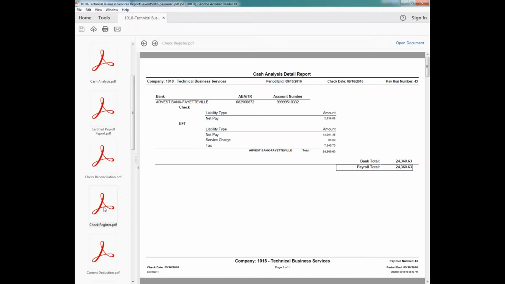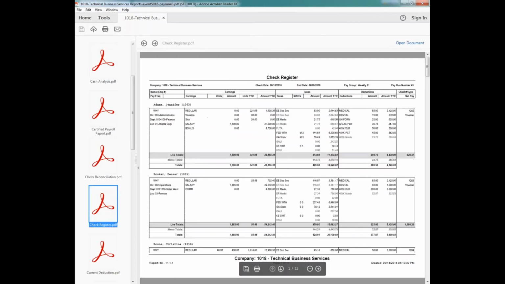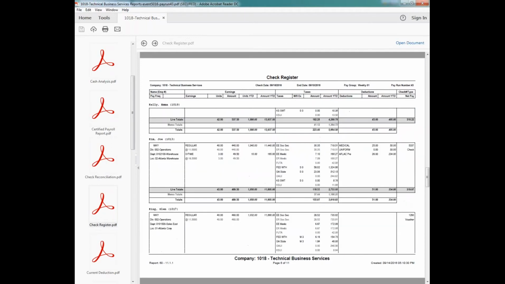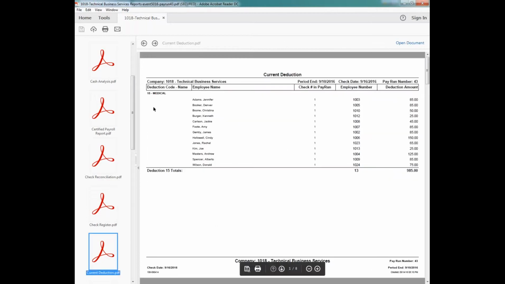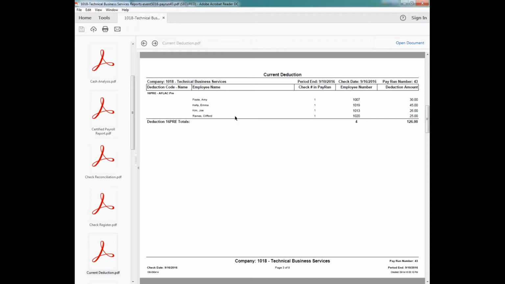You will receive a final check register. This is just like the preliminary register, only now it includes voucher numbers and check numbers. You'll get a deduction report, which will show for each deduction code all of the employees that had that deduction and the dollar amounts withheld from their check.